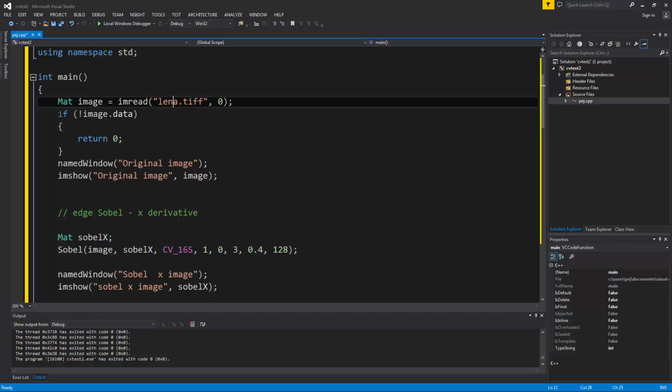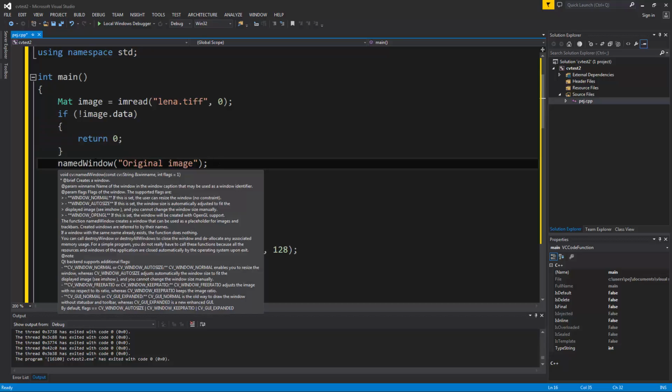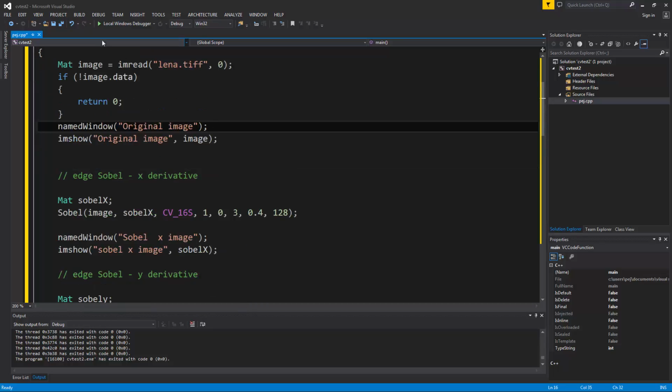We can write a message or just finish the code if we cannot load this image. There are several reasons why an image doesn't load. For example, the image does not exist in that folder, or the image is cropped or something like this. We can write a message or just finish the code, and we can show the original image here. First we have to introduce a new window, original image, then with imshow we can show the image in this window.